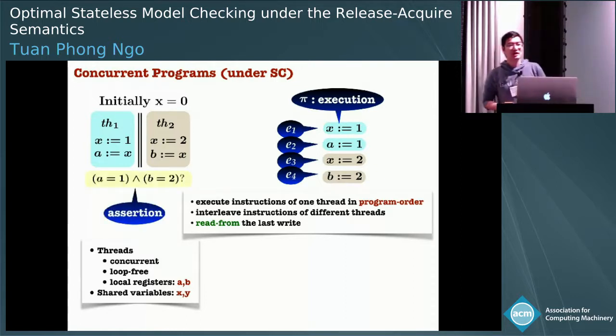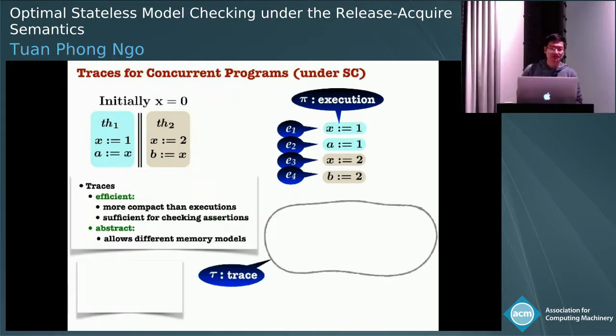So now for these concurrent programs, we want to check the safety properties. By safety property, we can represent it by some assertion. And we want to check some assertion violation in the programs. For example, here we want to check at the end of the program whether we can reach some state that a equal to 1 and b equal to 2. So in order to check the safety property, many approaches are based on reasoning about the trace of the concurrent programs. A trace, we can understand, is a compact representation of the execution, and it can be applied for different memory models.